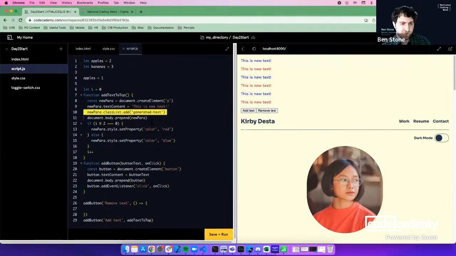By itself, this changes no behavior. This is just adding this to whatever classes we have. I'm doing this instead of just doing new para dot class and assigning it to something, because that would wipe out any other classes that it might have. So this is a nice way you can add behavior that doesn't get rid of anything.